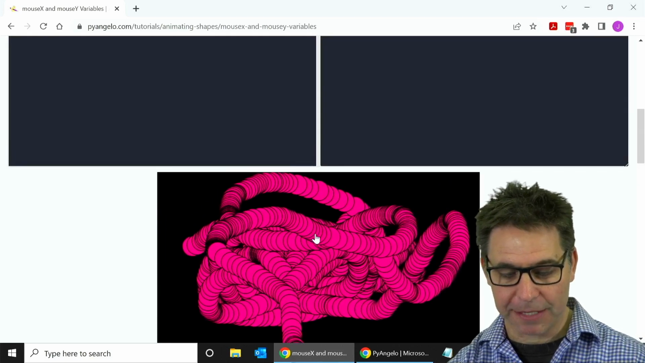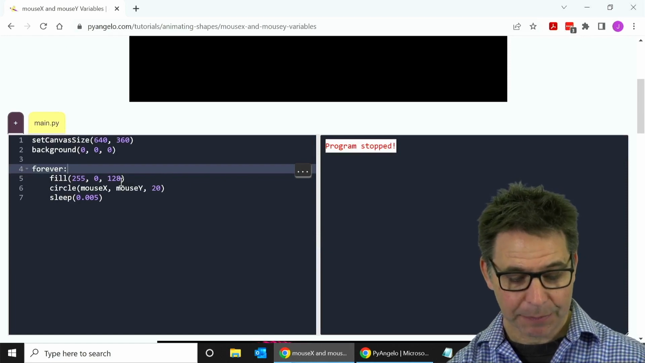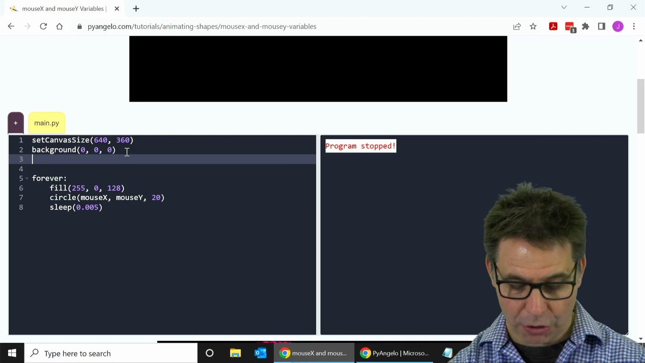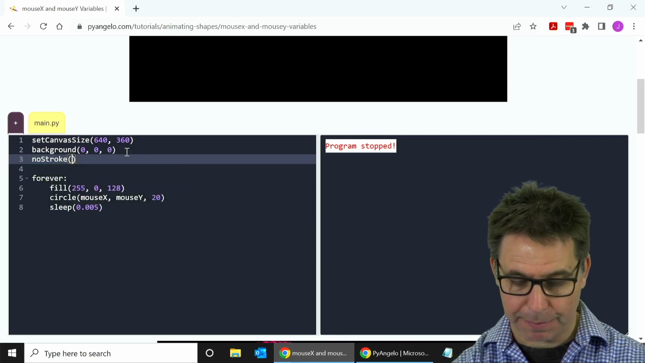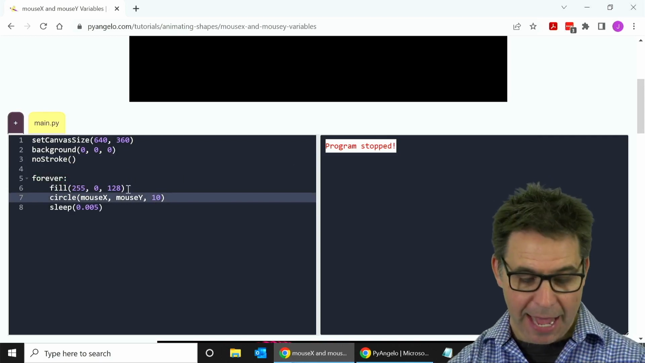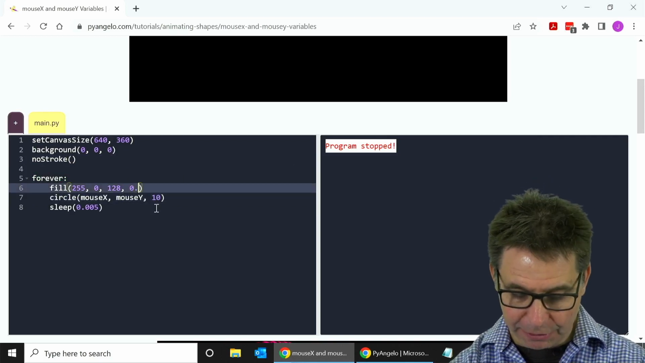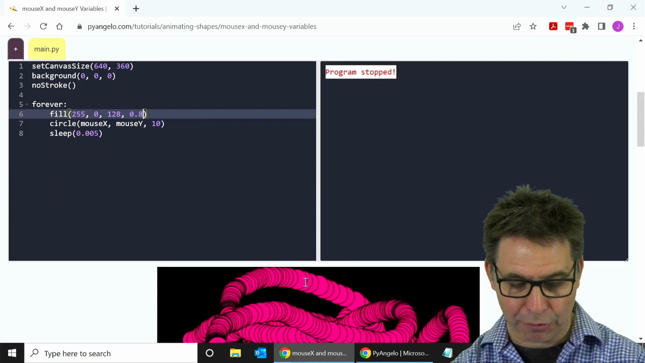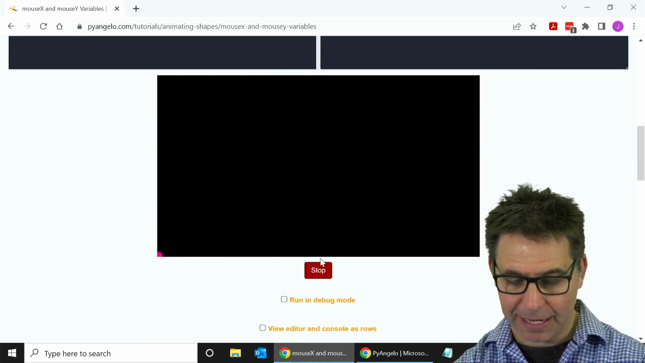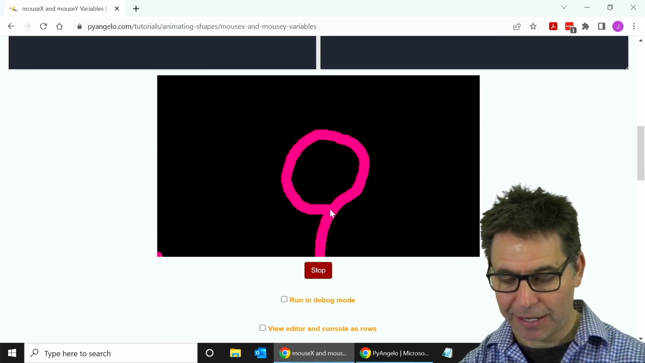If I were to stop this and just make a few little modifications, say here, I also say no stroke so I don't see the black outline. Maybe I make it just a little smaller, like 10. And then for the color, what if I add a little bit of alpha, 0.8, so it's a little see-through. Now here, I start, and then this is really like a drawing program.